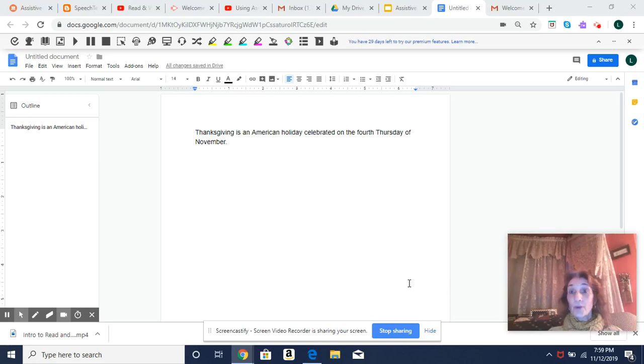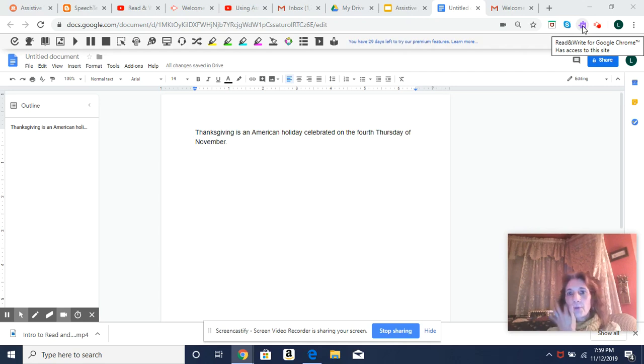So the first thing that I want to show you is to get the toolbar for Read and Write for Google to be displayed across the top here. What you have to do is just click on the Google Chrome extension, which is this cute little purple puzzle piece with the RW inside it.